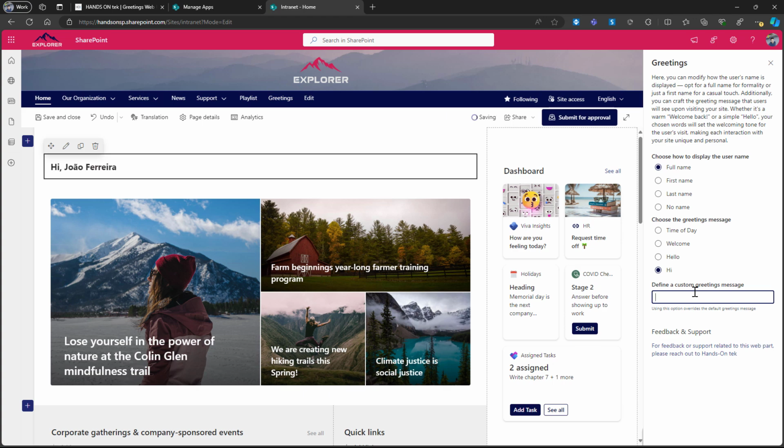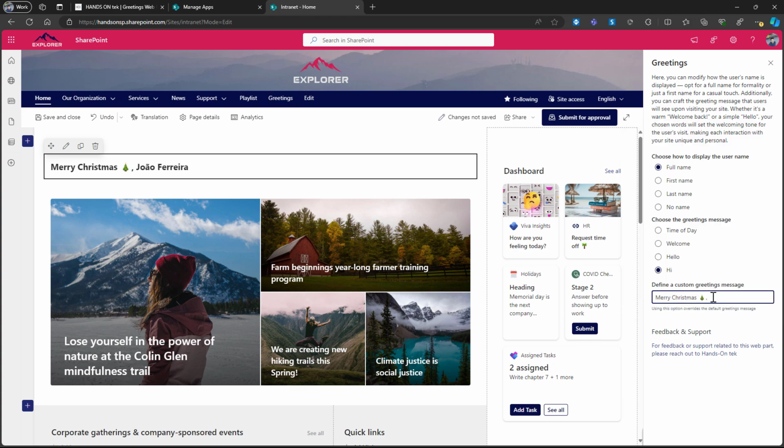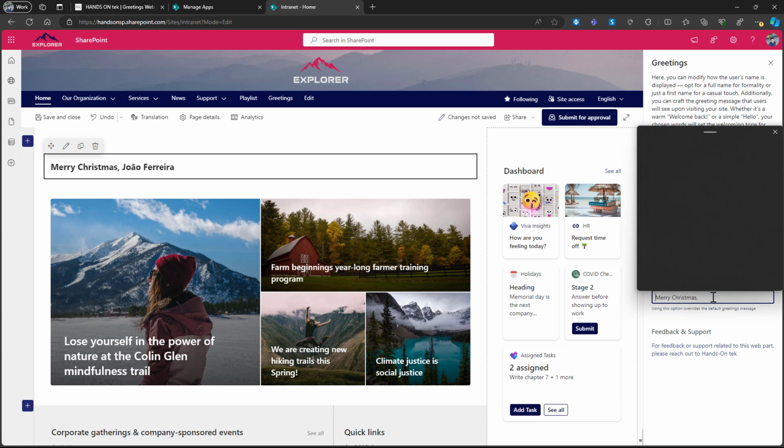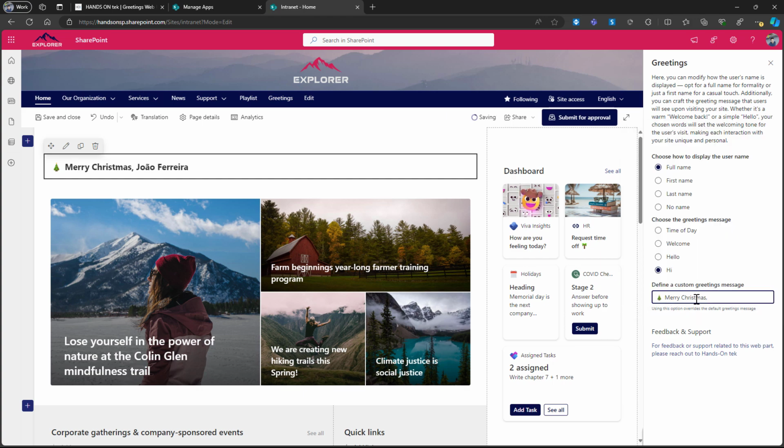And if you want to build something custom, for example, to wish a Merry Christmas to all your users, you can go and define a custom greetings message that will override what you have defined in the greetings message at the top. So if I type Merry Christmas in here, and if I add a nice Christmas tree, this is how things will look like. And well, you will have to compose it the way it looks best for you. You can go with the emoji in the beginning if you feel that it looks a bit better, and this way everyone will get a nice Merry Christmas message. It could be something else like enjoy summer or something else that is relevant for the organization.